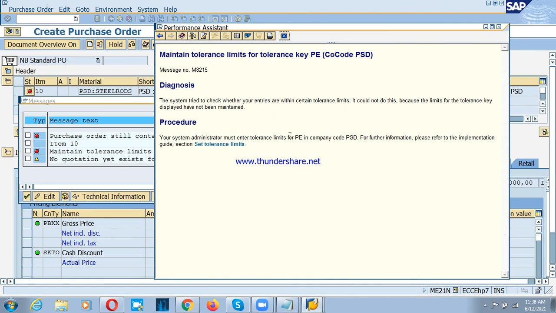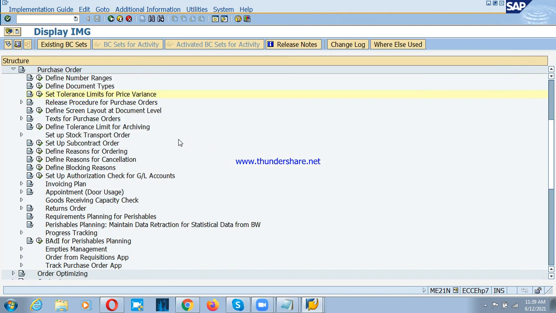So you will get a screen like this. Maintain tolerance limit for tolerance key P. The system tries to check whether your entries are within the certain tolerance limit. It could not do this because the limit of the tolerance key displayed has not been maintained. Then if you want to solve this error, just click on set tolerance limit. It will directly come to that particular configuration.